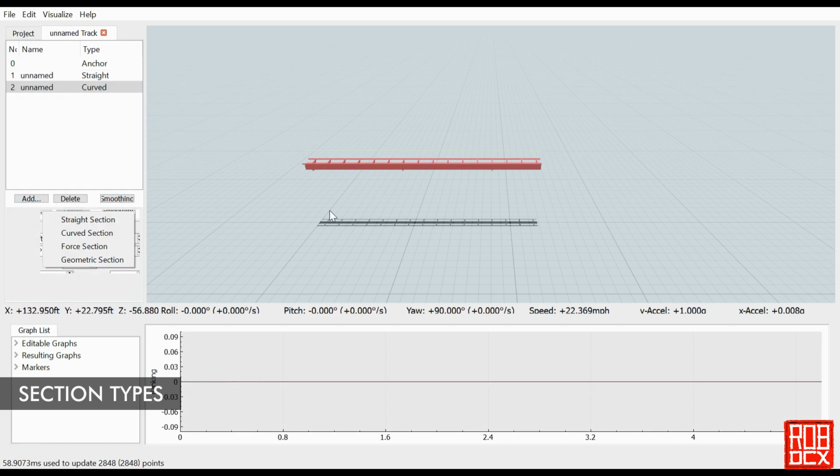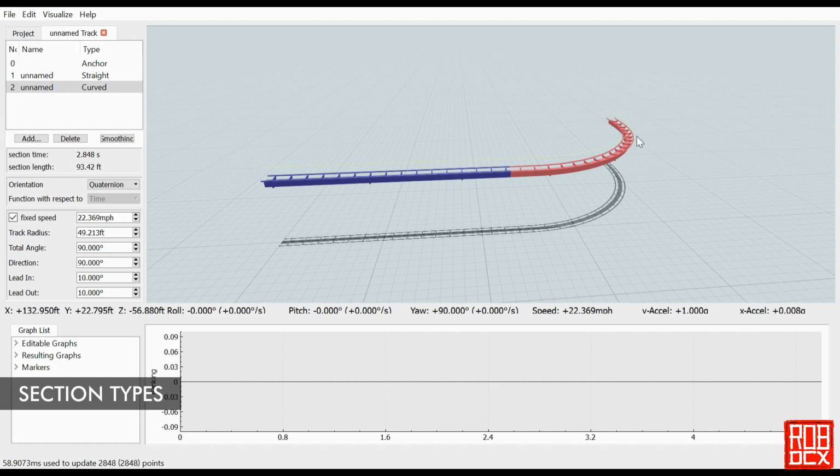Next is the curve section, and that's exactly what it sounds like. It's a curved section of track. This fixed speed is always right here.